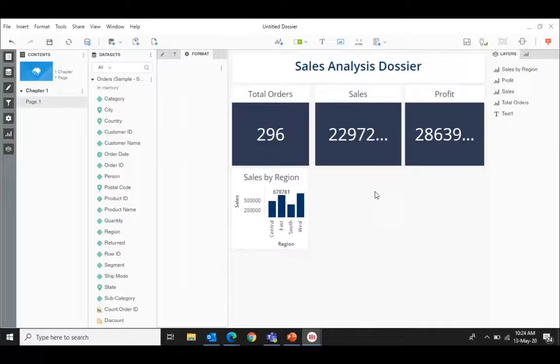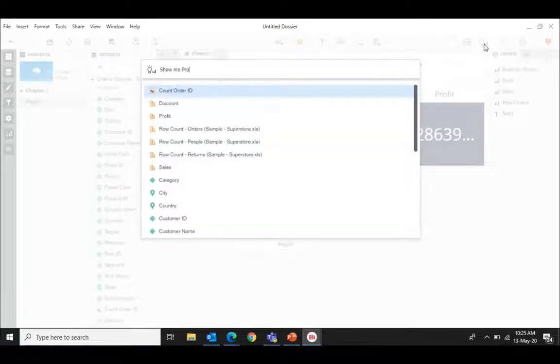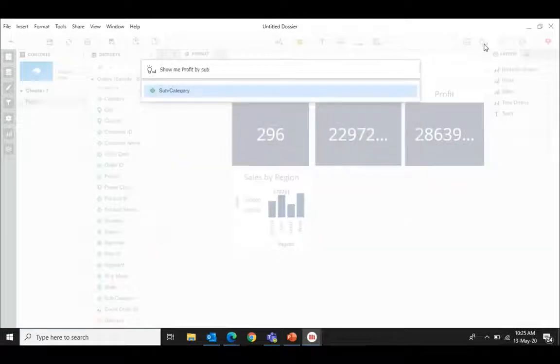Now I have attributes here like the product name, then I have subcategory, ship mode, segment, category. I need to look at what the profit by category is. So again, it is as simple as: show me profit by subcategory. Now let's look for subcategory.